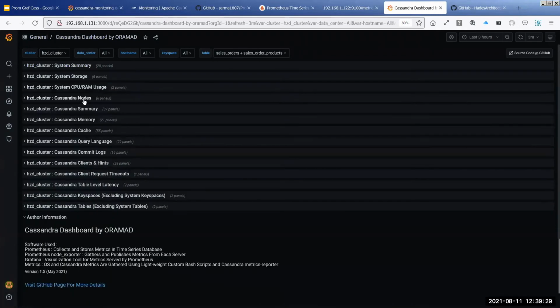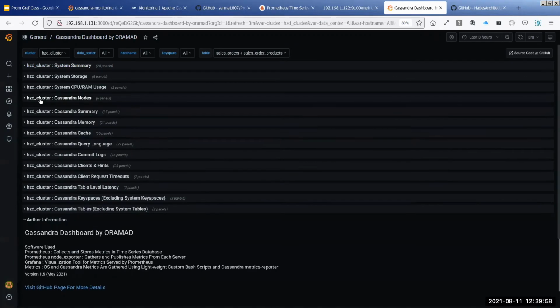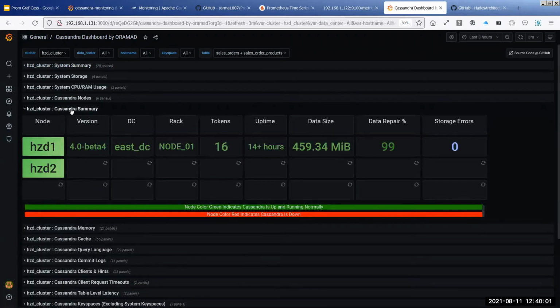Now, let's jump into the Cassandra metrics. I definitely wanted to show this view, which basically shows how many nodes are in a cluster, how many are up, how many are down, how many data centers there are, and how many nodes are in each data center. So that is a nice view where you can see in one view how many nodes there are. I wish I had a larger cluster to show you, but it looks neat when you see a larger cluster. So let's look at the next one.